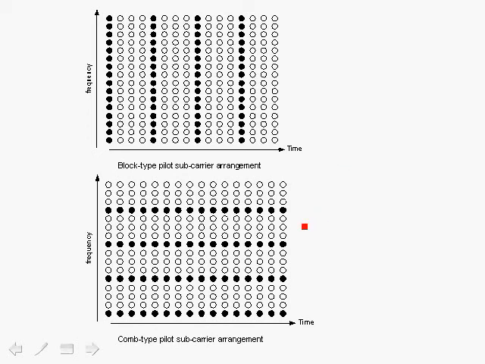However, one advantage with the comb type pilot is that if the channel changes rapidly on even a per OFDM symbol basis, then using the comb type arrangement we can actually track a fast fading channel better than in the case of the block type. And people have done research and published in the literature, and this happens to be the case, that the comb type pilot subcarrier arrangement actually performs much better than the block type in fast fading channels.